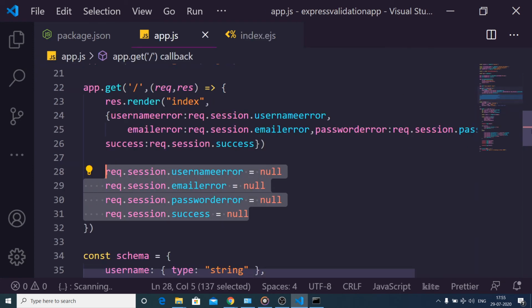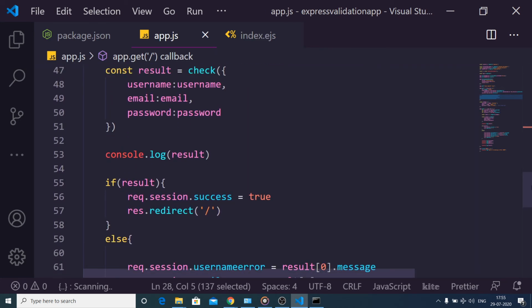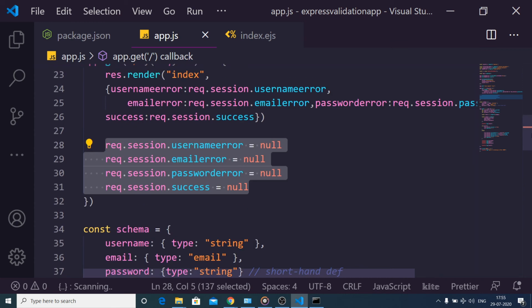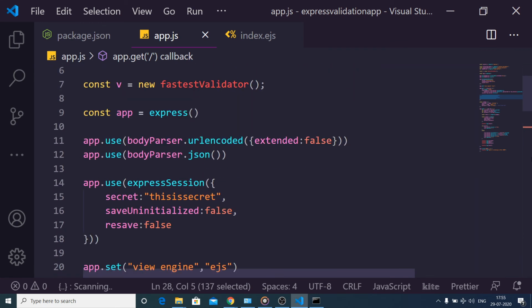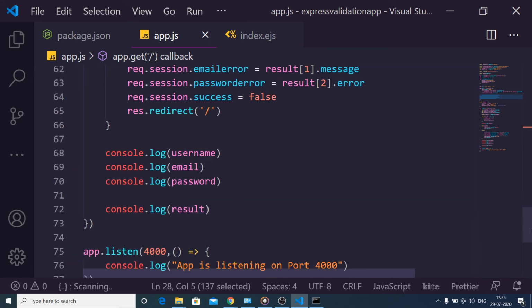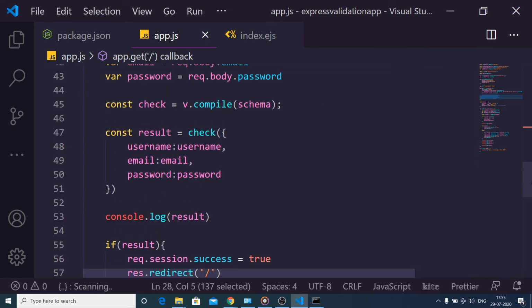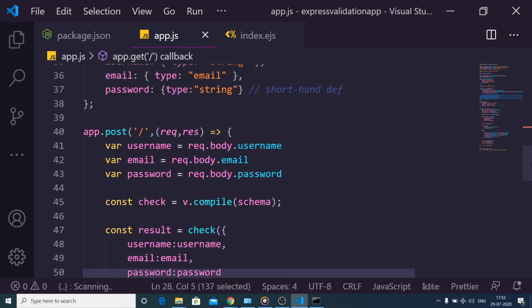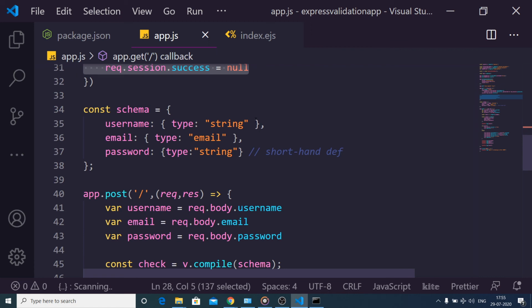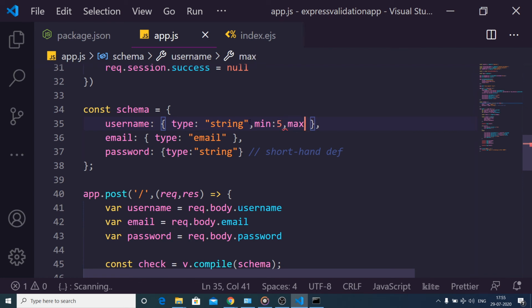So if I go back to the app.js file, right here when we are making our schema, where is the schema? Let me just see, guys, where is the schema? Yes, this is the schema. So here we can provide some variables. Minimum characters should be 5 and maximum should be 10. So it should lie between these 5 and 10 characters.